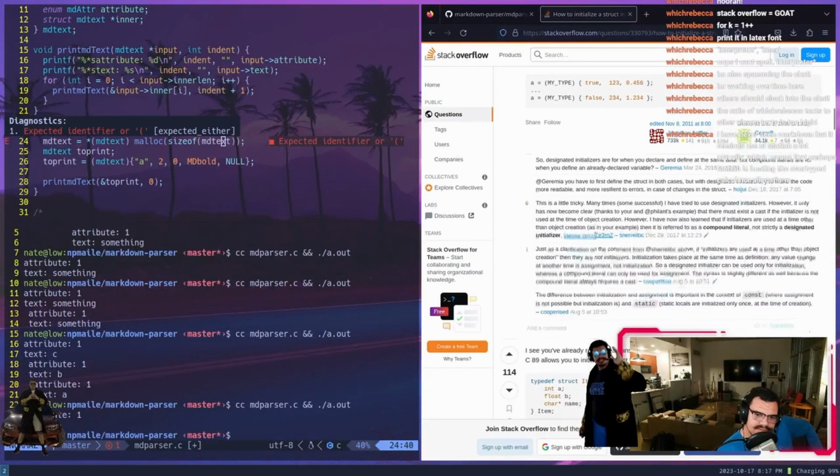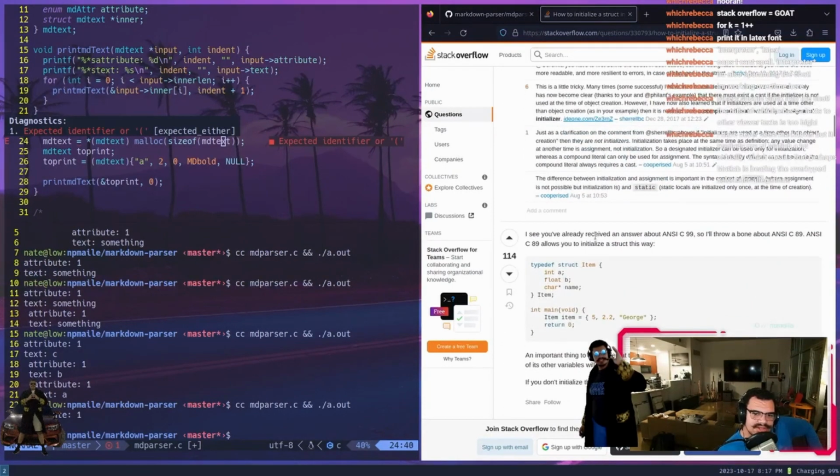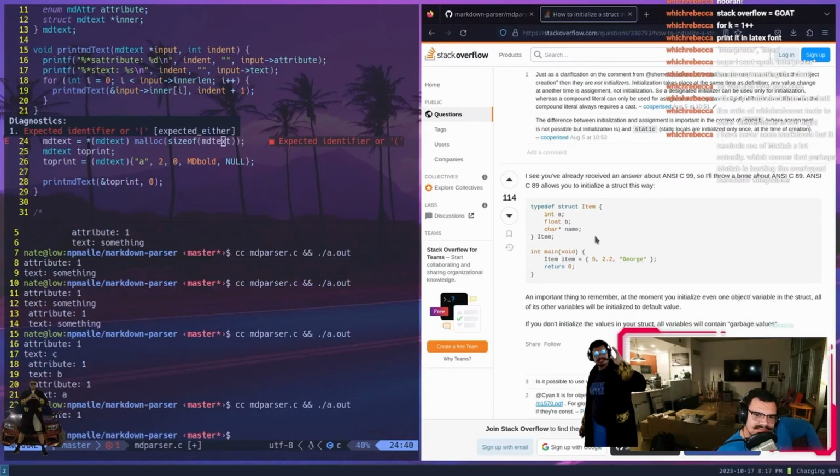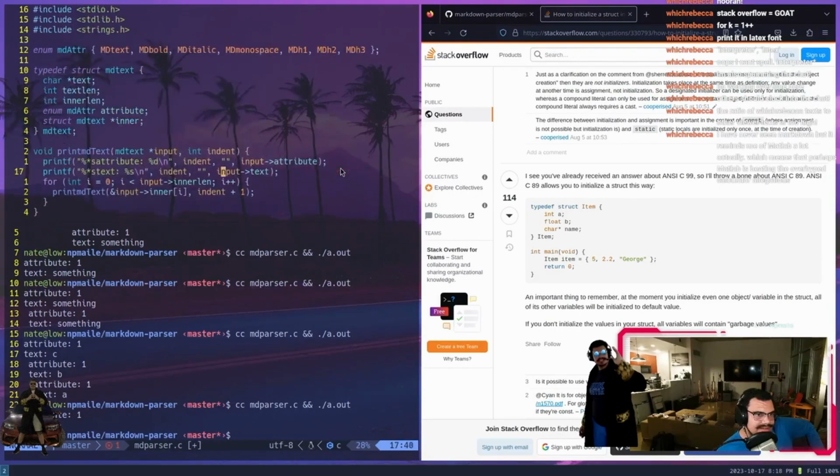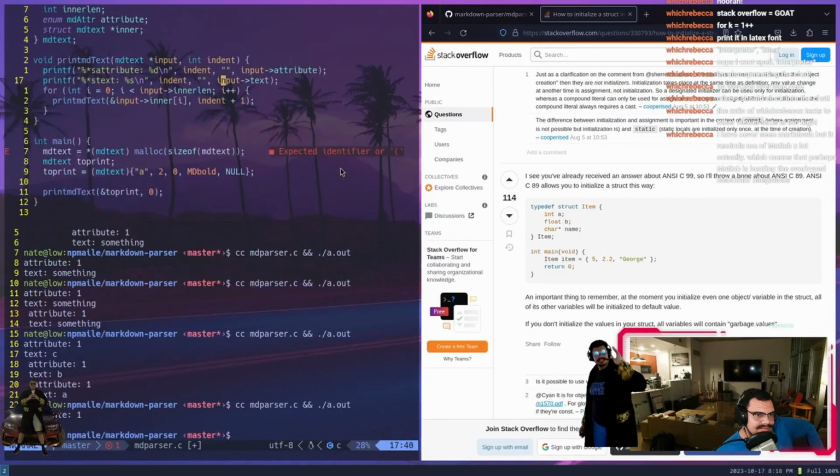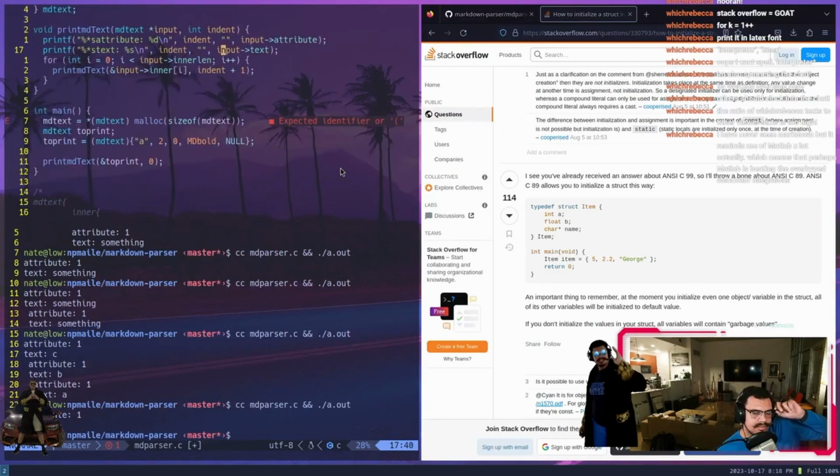I think there's just something we're fundamentally misunderstanding about how to nest a couple of structs and how to do arrays. Don't worry, I'm on it. I don't know what that means, but good. That's the structure in C, struct info. Okay.